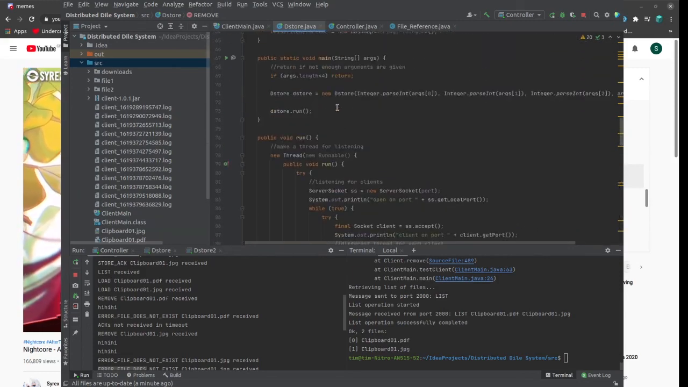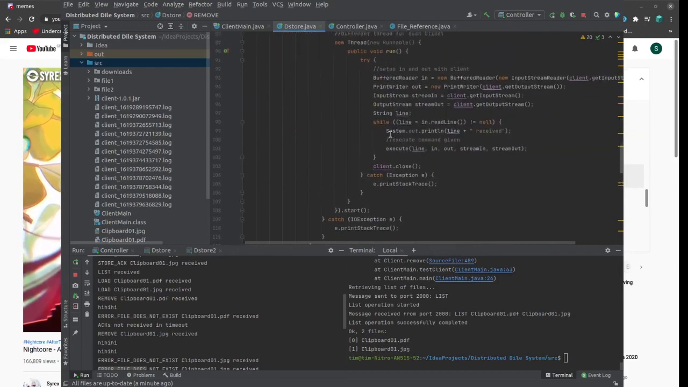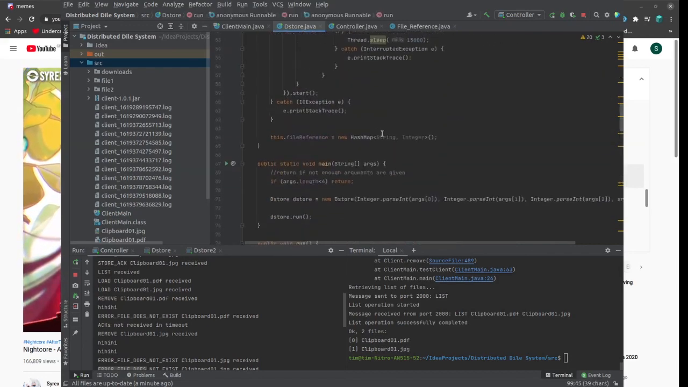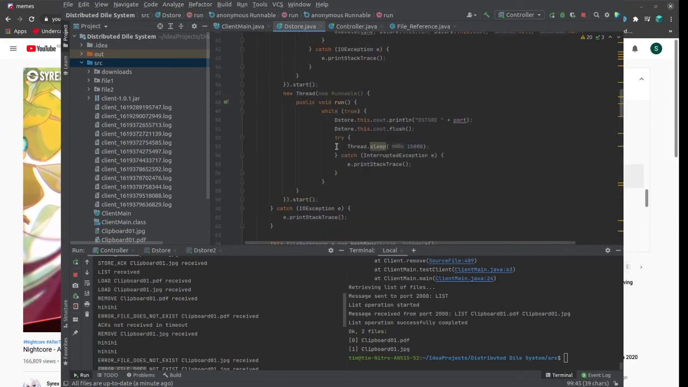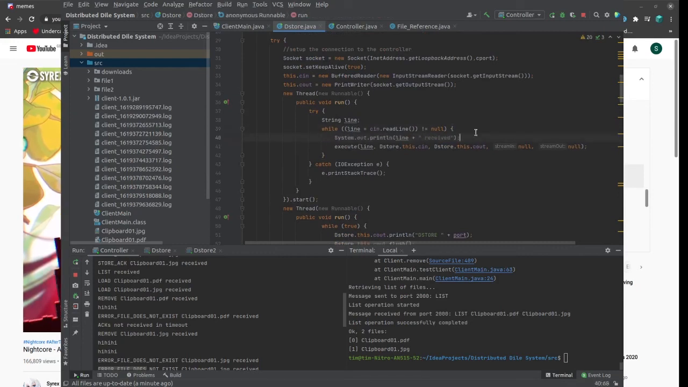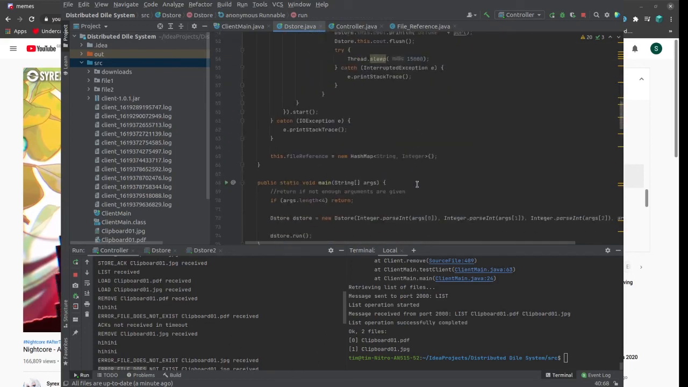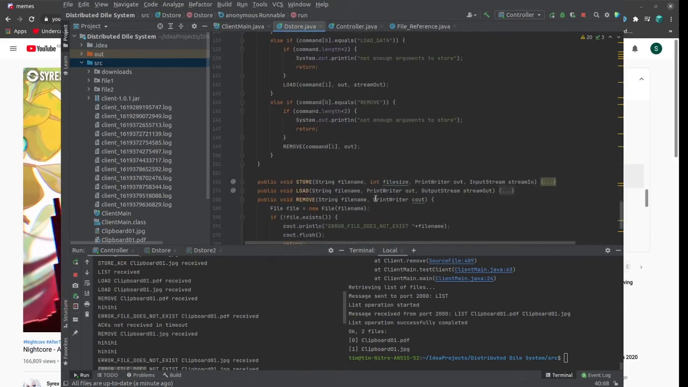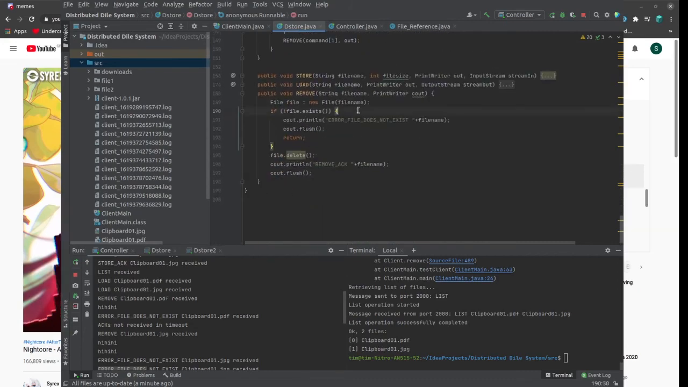Up here. Where is it? Yeah, it normally prints out what it receives. I bet I didn't put that in, did I? Yeah, there we go. That's all. Okay. But it apparently says it does not exist. So that's interesting. This is here. File is not existing.